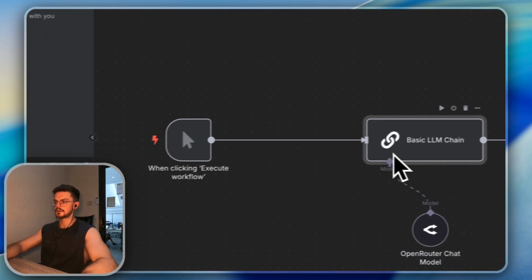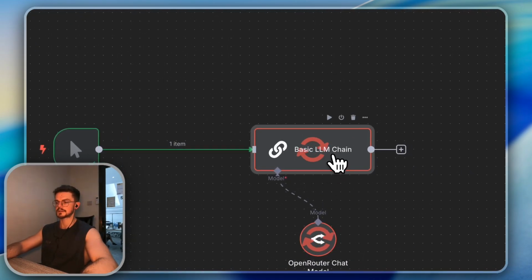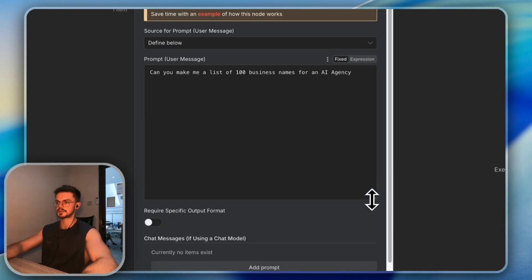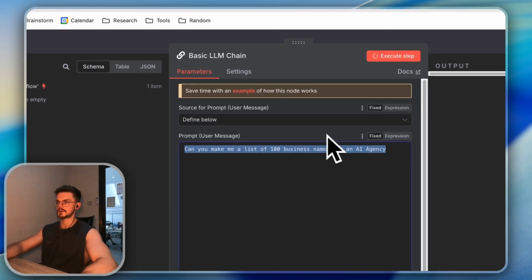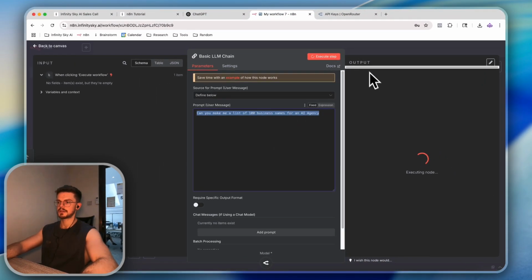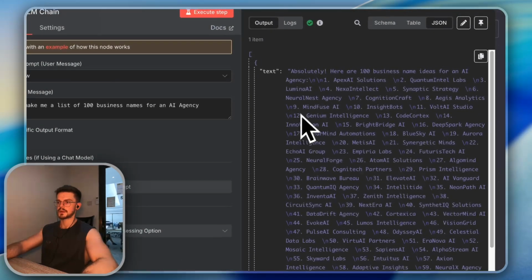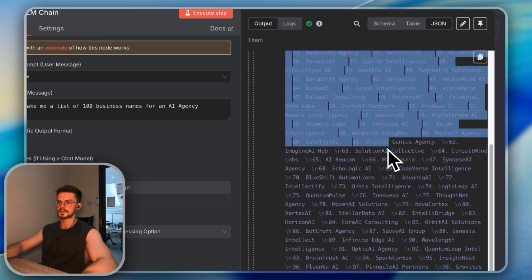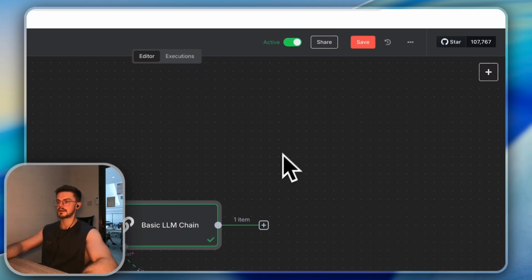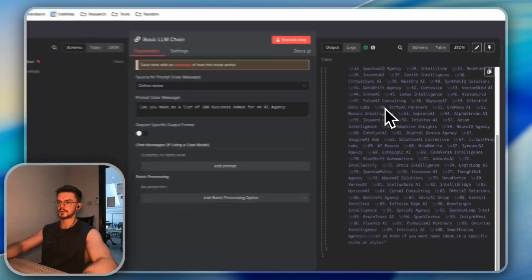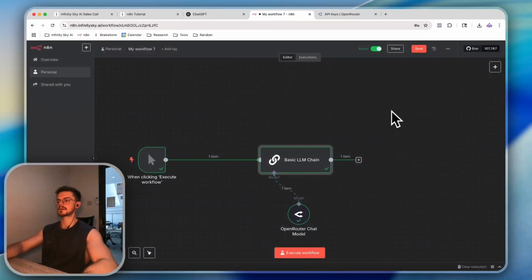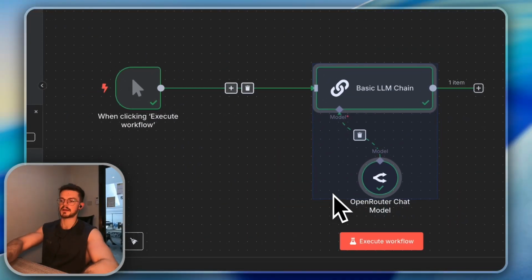And we can do execute. And it's going to execute our ChatGPT message or our OpenAI message. And take a second here. Boom, there we go. We have our output, 100 business names right there. And now with this information, we can do all kinds of things, and I'll get to that later, but this is just an example of an AI node.